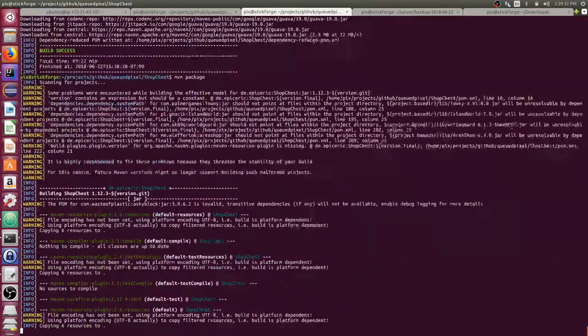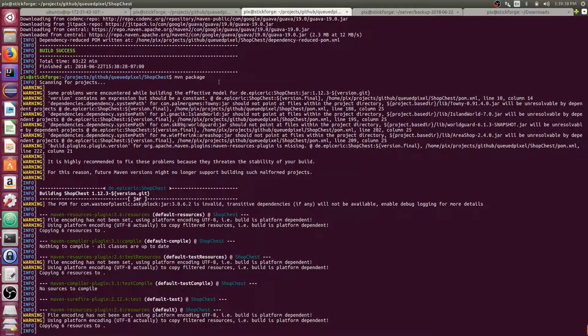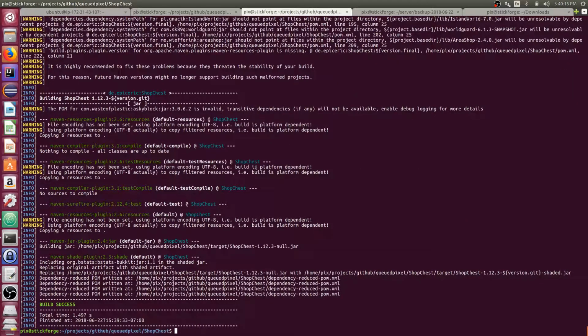Let's run this again, see what we got here. So version contains an expression, but should be constant. Dependency system path for Townie should not point at files within the project directory. Will be unresolvable by dependent projects. Yeah. IslandWorld, WorldGuard, AreaShop. Resources is missing. So lots of issues.